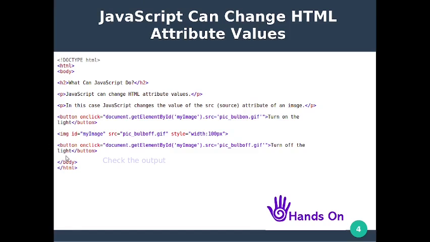And on the button click, here there is a button having the title turn off the light. When clicked, document.getElementById my image .src is equal to pic_bulboff.gif. Okay, so we can change the attribute.